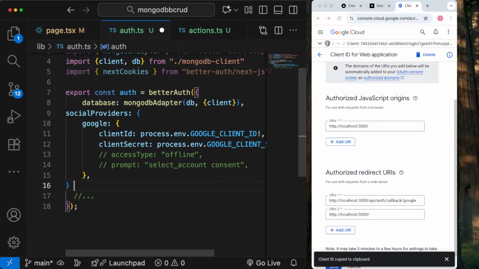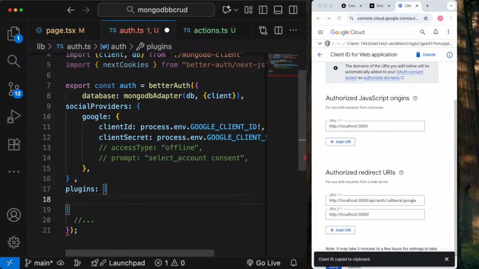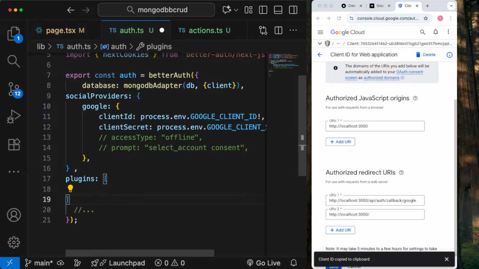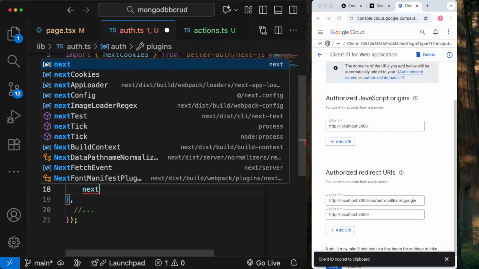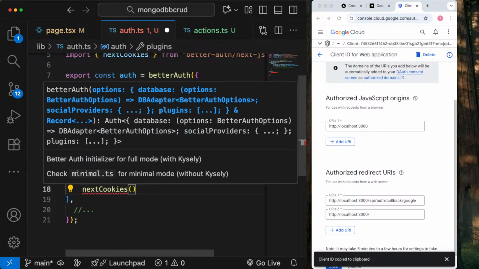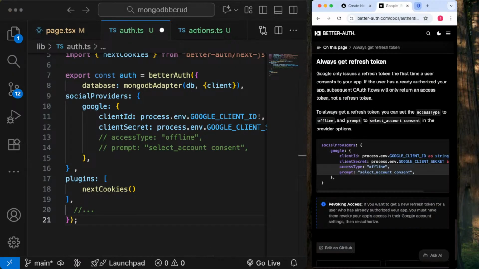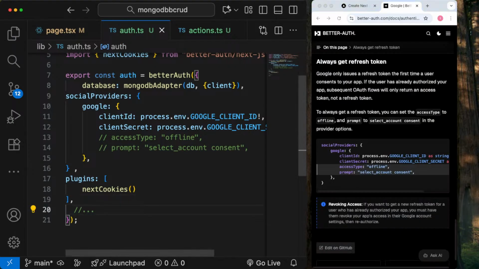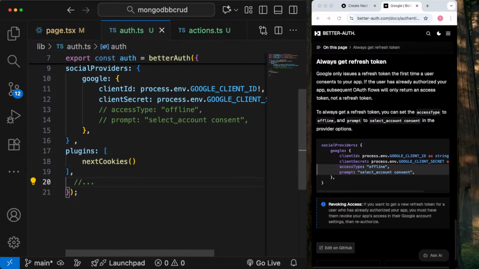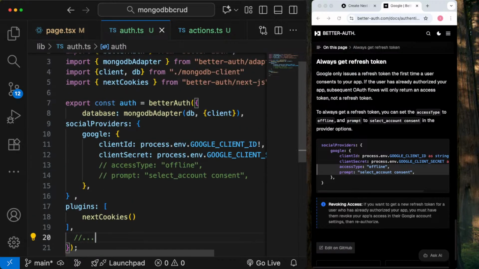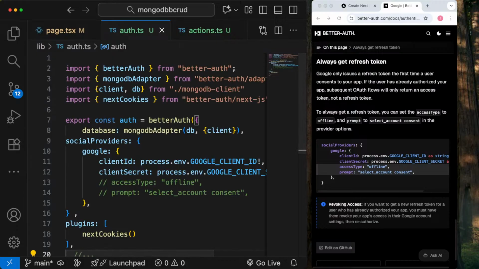And then underneath the social provider object, we'll add a plugin. With the plugin, add a comma here. With the plugin, we want to call the nextCookies that we just imported, and just be sure to include the parentheses to call it. We can close this out. Let's go ahead and save this file. And with this, we should have everything that we need to go ahead and implement authentication within the app.